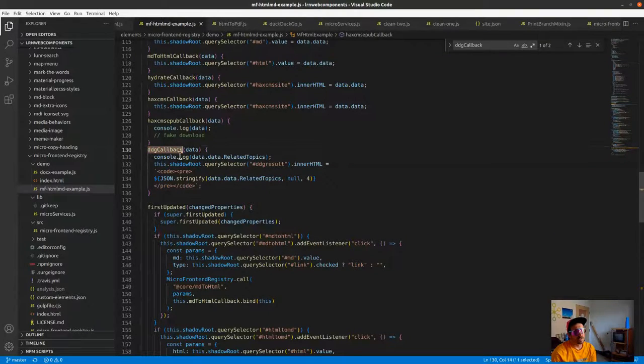So in the DuckDuckGo callback, we can see I'm console logging the related topics. And then we're taking related topics and we're printing that out. That's why some of the stuff didn't actually return anything, because it didn't have any related topics.